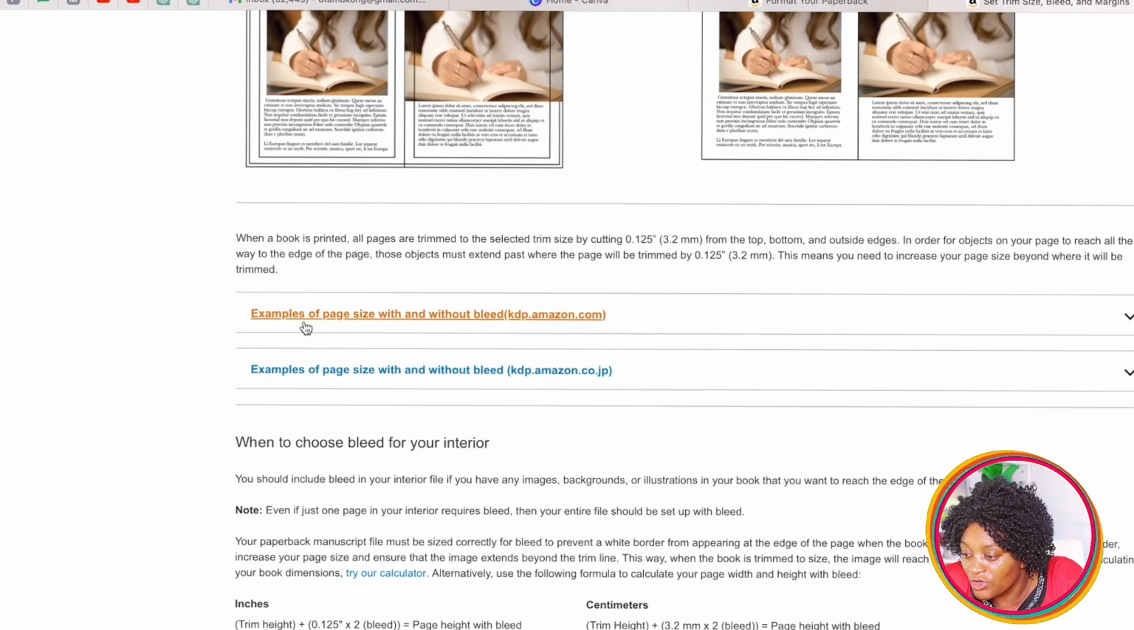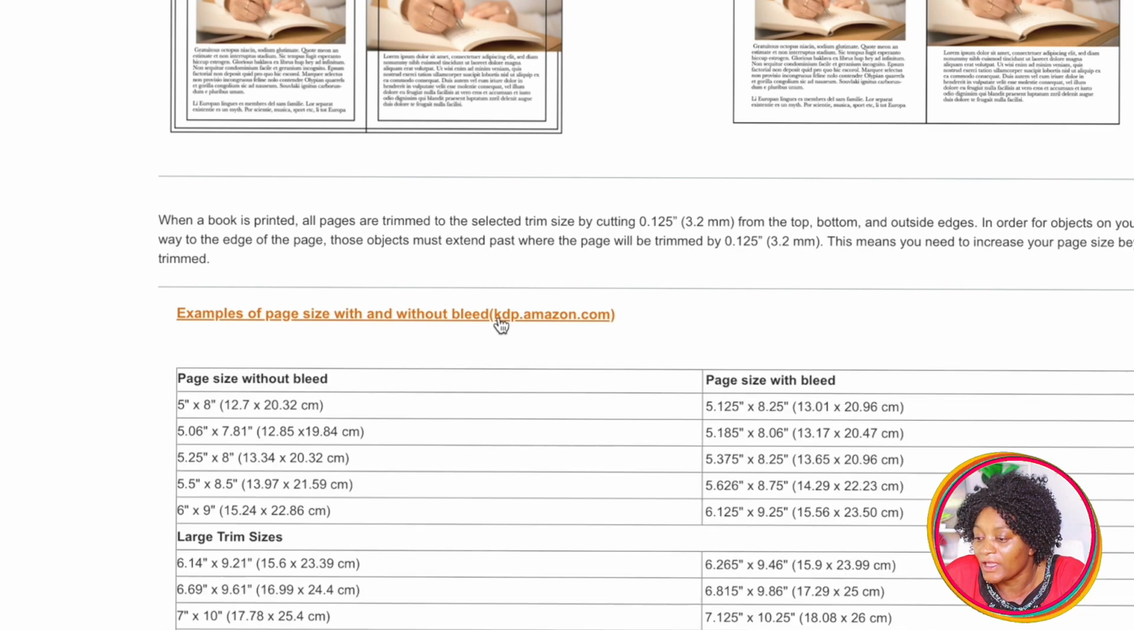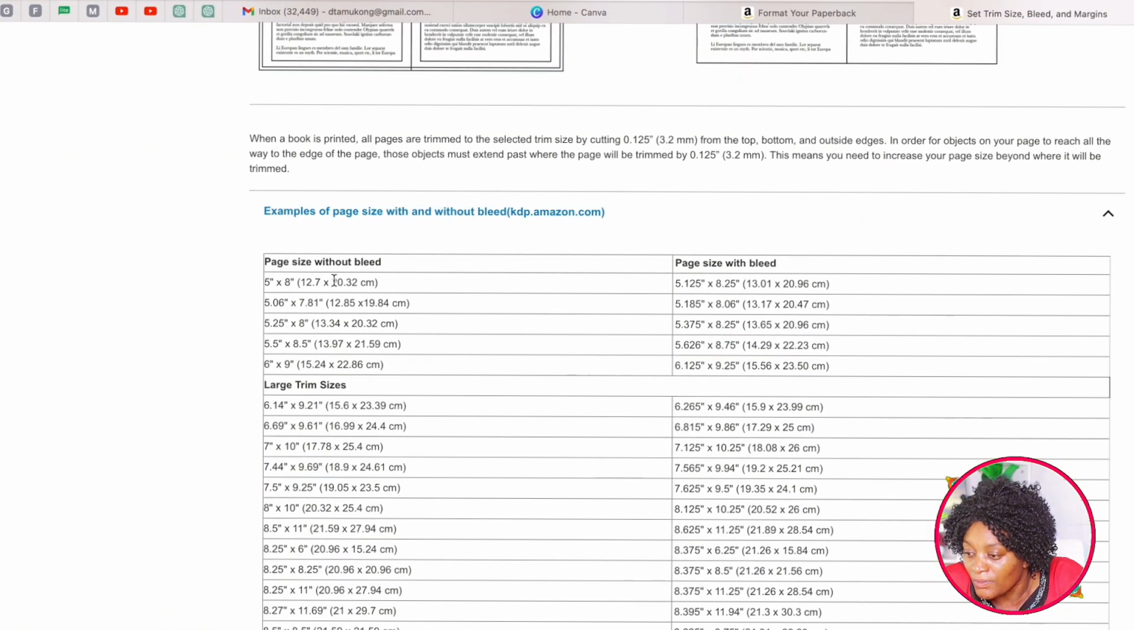When you come down here, it shows you example of page size with and without bleed. So when we click here, they will give you all this information. So page size without bleed, page size with bleed.